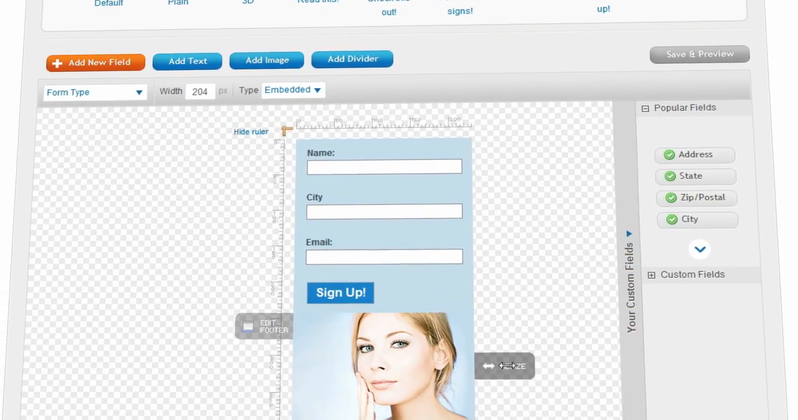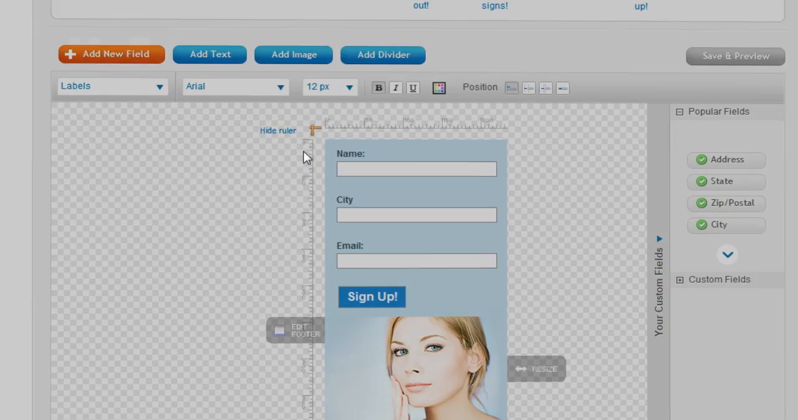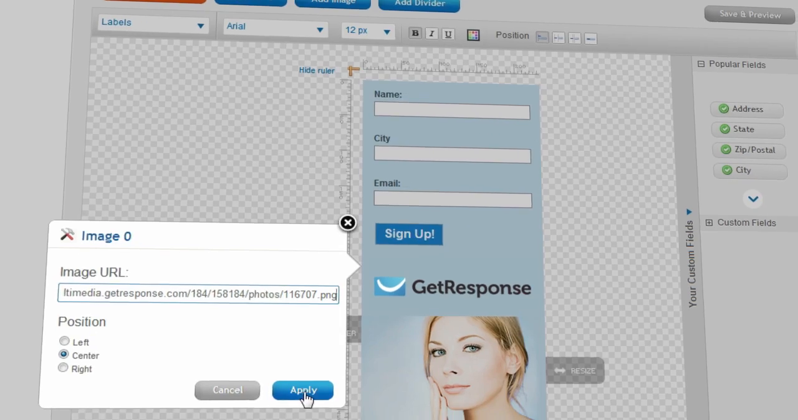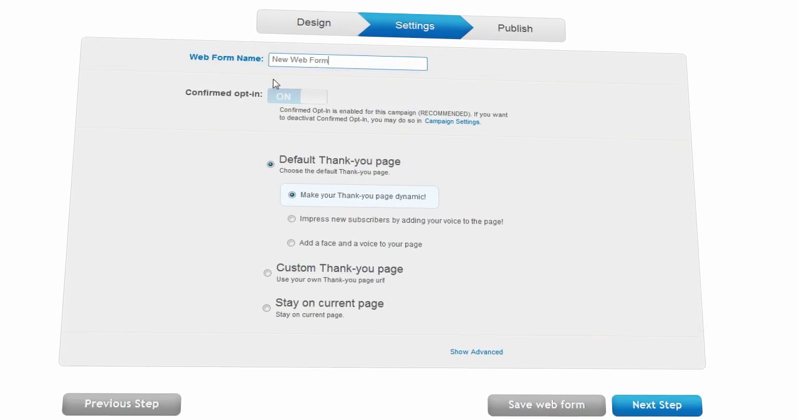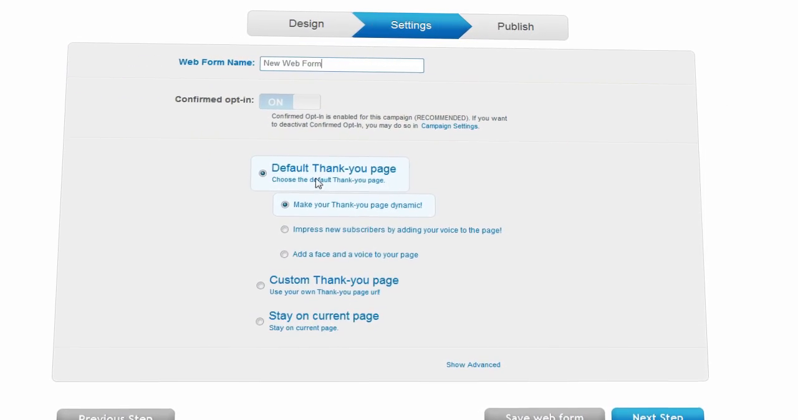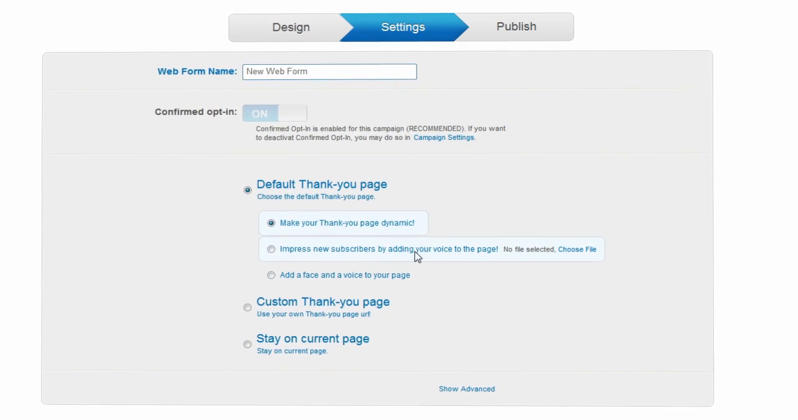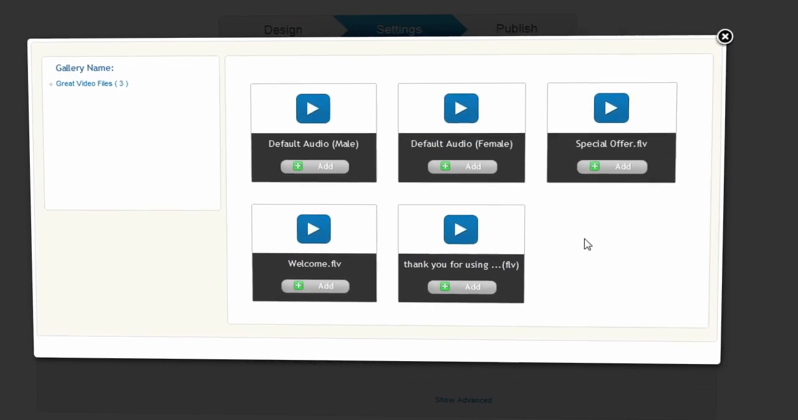You can choose from many ready-to-use templates divided by categories and popularity, or create your own from scratch. You can easily edit any element, add your own fields, text, or images, such as a background image or a logo. Click Next Step to set up a thank you page that your contact will see after they hit Submit. You can set a dynamic thank you page, add audio file, or set a video thank you message.